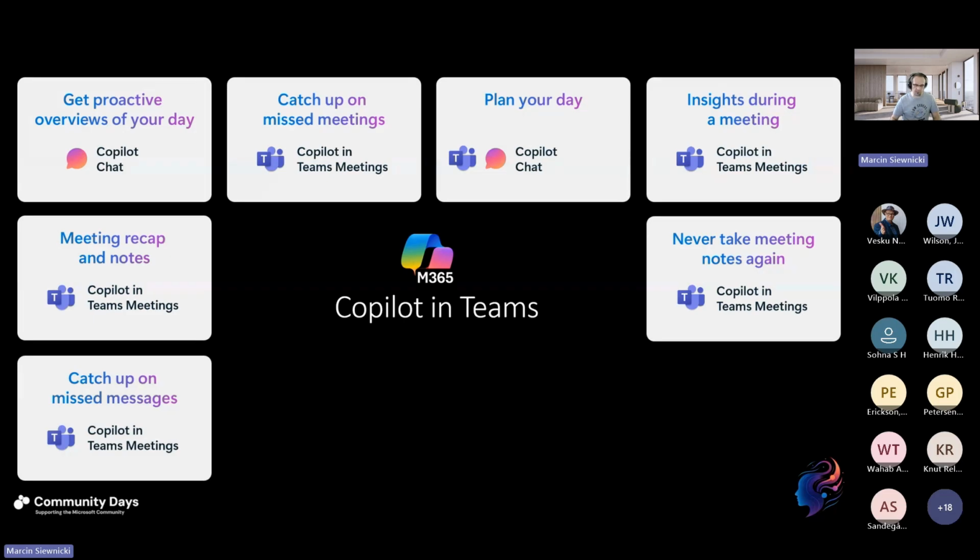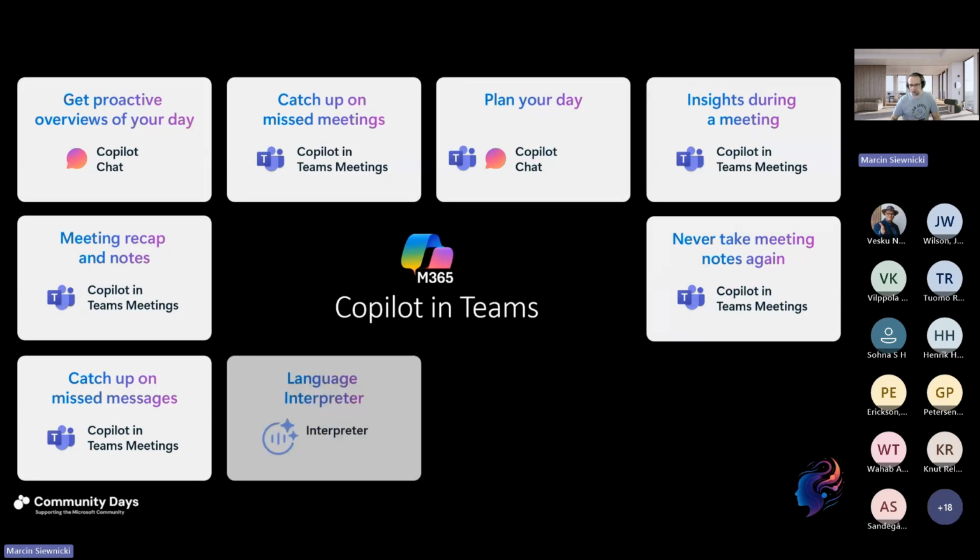You can check missed messages in Teams, specific group meetings, group chats, or channels. So you can check what's going on in specific project teams. You can use language interpreters, so an AI feature that will translate live meetings between different languages.